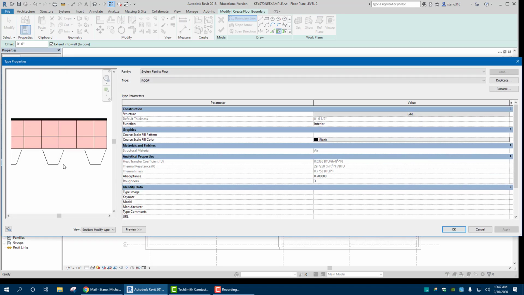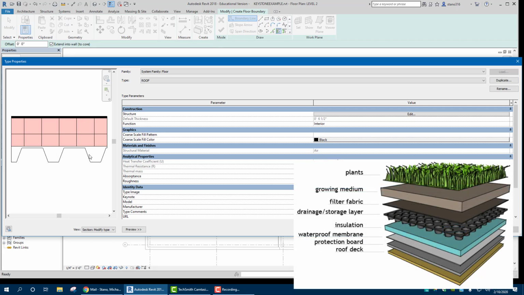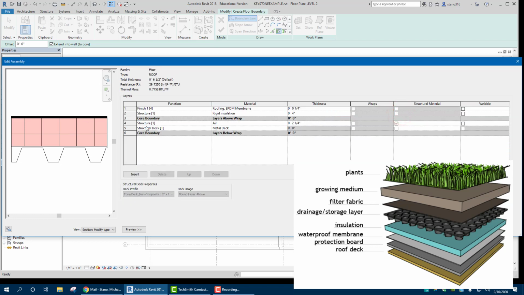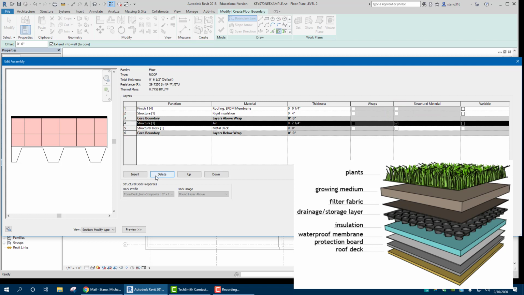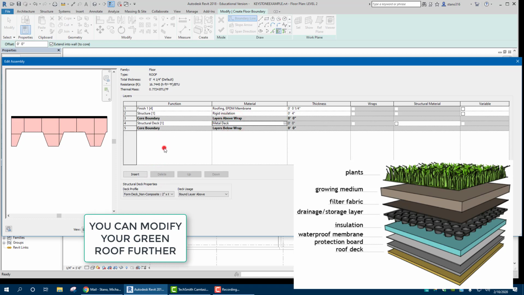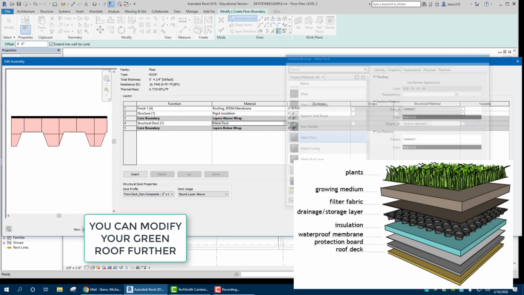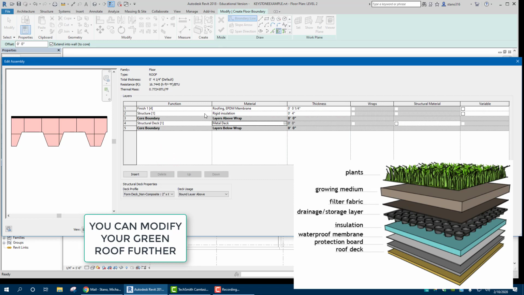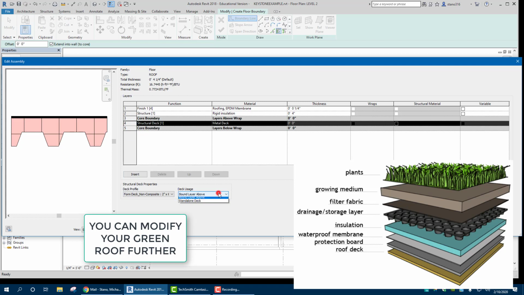Let's take a look at what we have here. So this is very similar to what we'd want on our green roof. We have the corrugated metal deck, insulation, EPDM. We need to add to this. So let's go to edit. We want to delete this air layer, right? So we have the metal deck right there. Good. We have rigid insulation. That's what we want. EPDM liner. I want to change this structure deck from bound layer above to standalone deck. Now it's corrugation, insulation, EPDM liner.